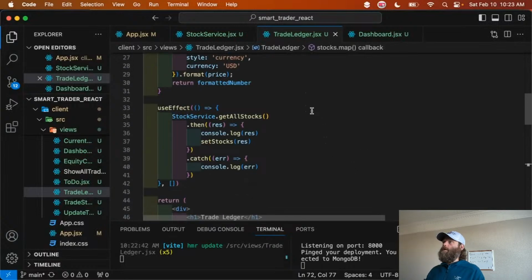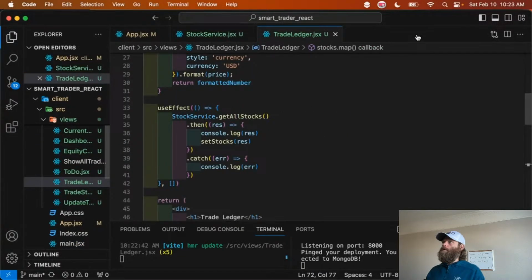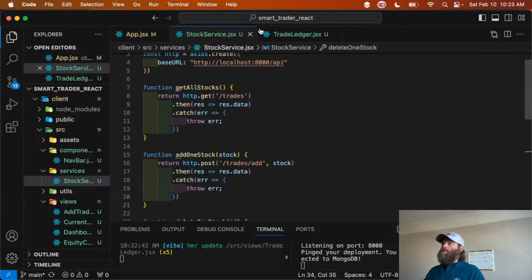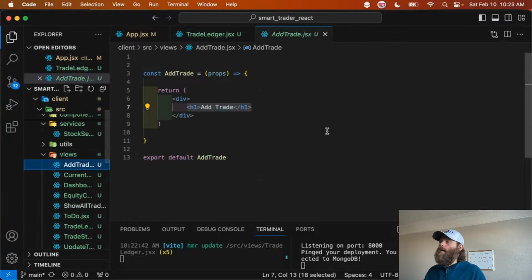So trade ledger done. Dashboard I don't need. Stock service I don't need, because I have the add one, right? Add one stock, pass the stock in. Okay, add trade. So this is going to be a form we're going to use.